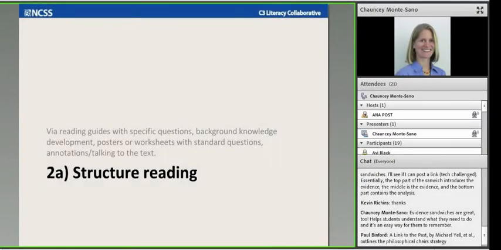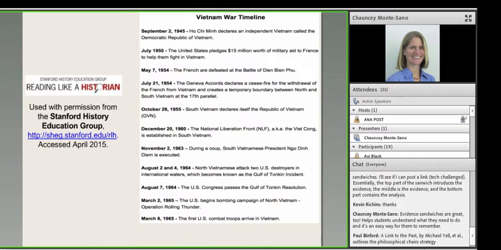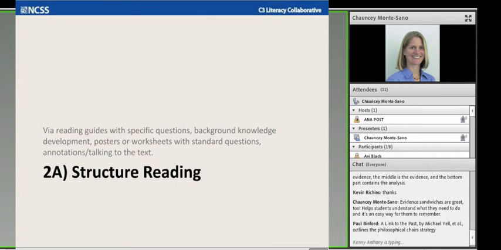Specifically about structuring reading as one way of helping students with their work on the evidence, or thinking through the evidence. There are different ways to do that. One way is to give students support in developing the background knowledge that is relevant to the particular investigation. This is one example that was used in the lesson on the Gulf of Tonkin. That's a timeline, so students can have a little bit more specific historical context.